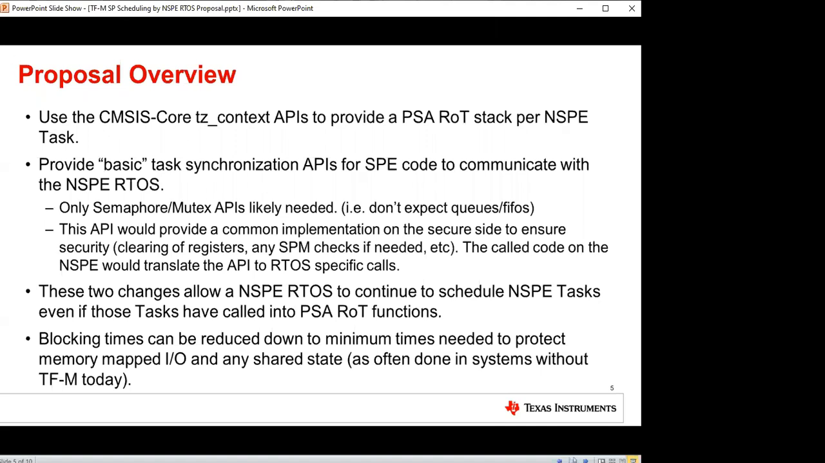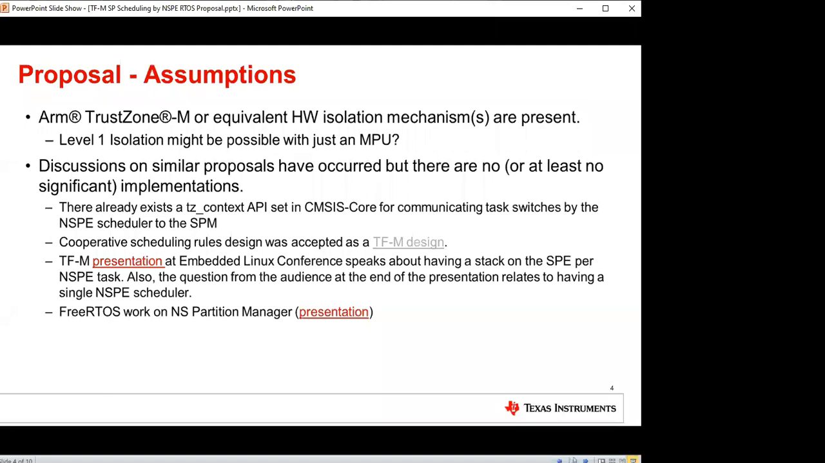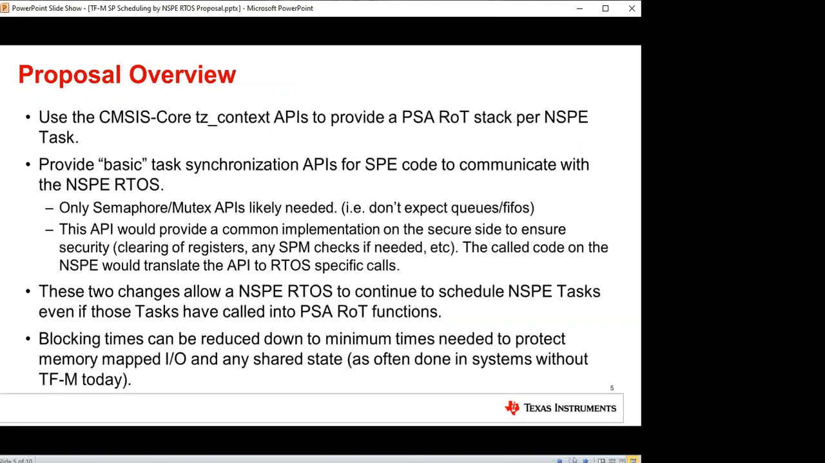Can you go back to, I think, the third page? Page 5. Yeah, this one here, slide 5. So you mean the first one uses the same system TZ context API to provide a PSA root stack. So here the PSA root stack is what I have said, the PSA root type. Not for the application root? Or you mean it is just a secure service here?